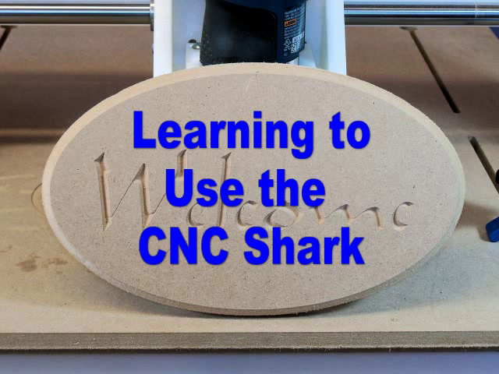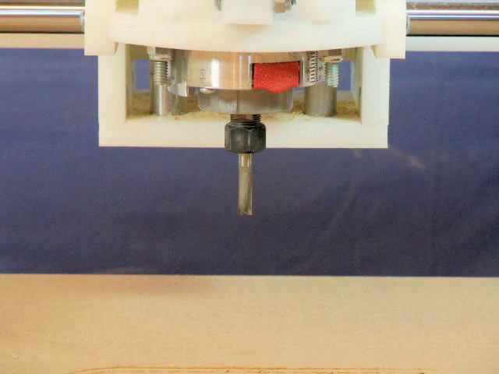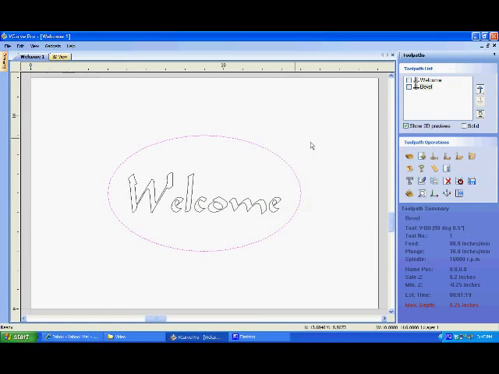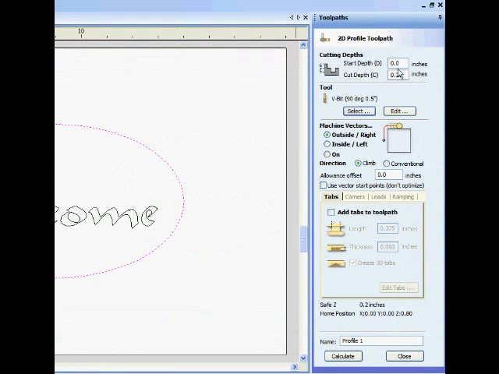With all of the decorative work programmed, the part needs to be cut out of the panel. This requires changing to a straight cutting bit and adding tabs to hold the part in place. The oval border is again highlighted and the Profile Toolpath button clicked to open the dialog box.